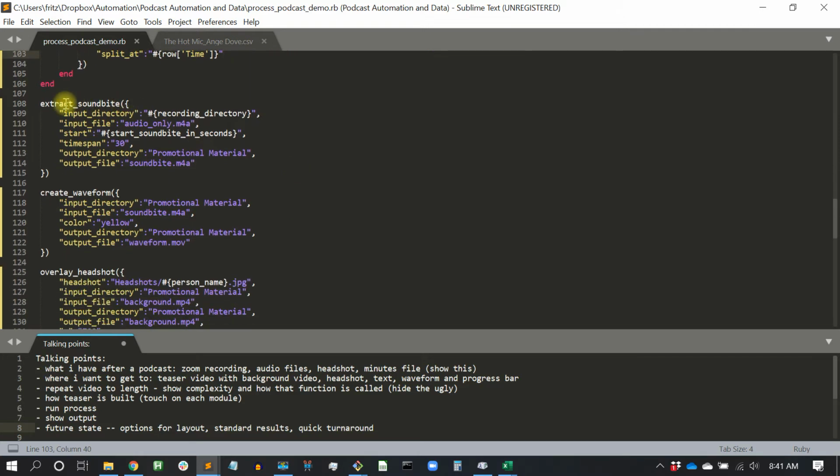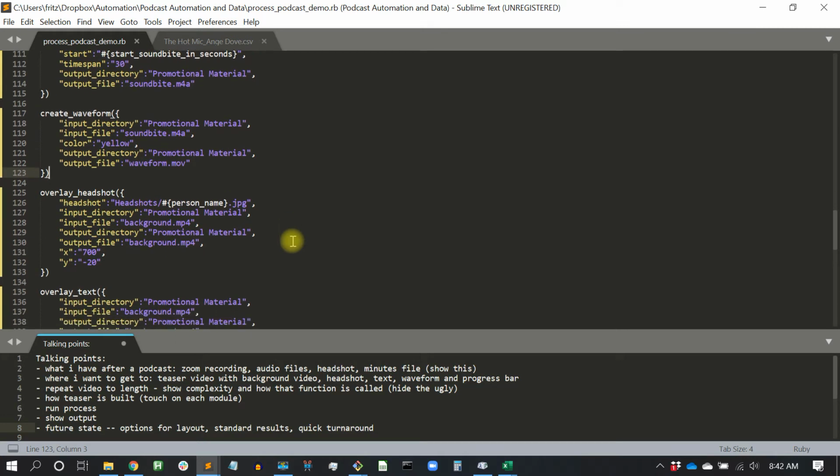Next up, we have extracting the soundbite. So in the audio file, the timestamp at which that interesting soundbite happened, I want to start there and pull 30 seconds of it out into its own file, and then create a waveform out of it, a certain color. I usually pick yellow, but by the time it runs that, you have basically a waveform.mov file, which is the waveform with the transparent background, and I use that to overlay onto the teaser later on.